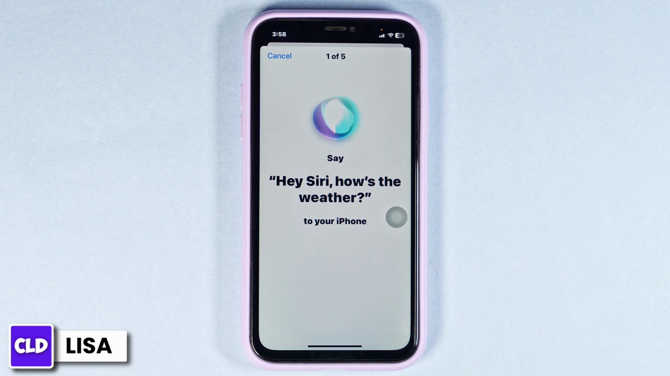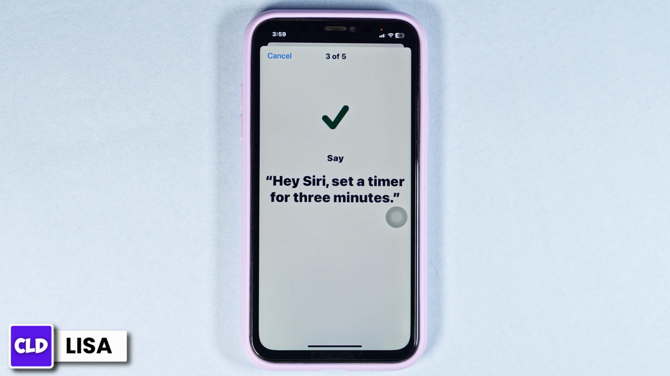Hey Siri, how's the weather? Hey Siri, send a message. Hey Siri, set a timer for 3 minutes. Hey Siri, get directions home. Hey Siri, play some music.